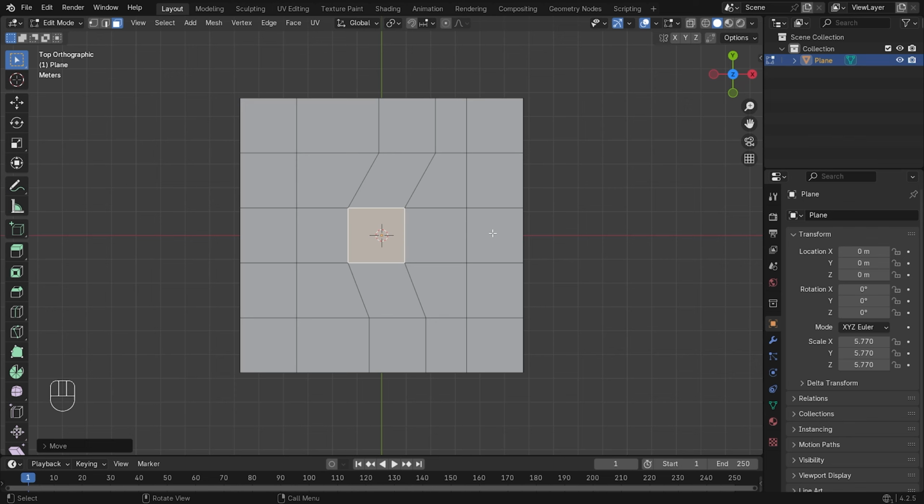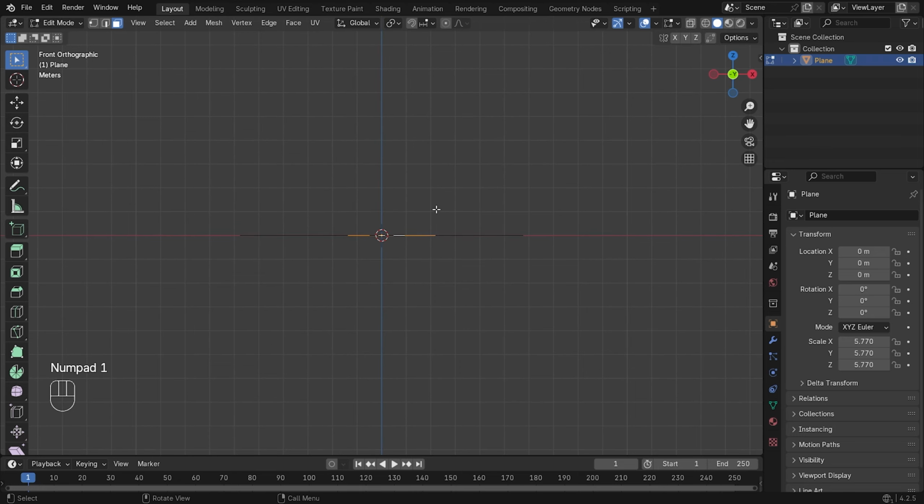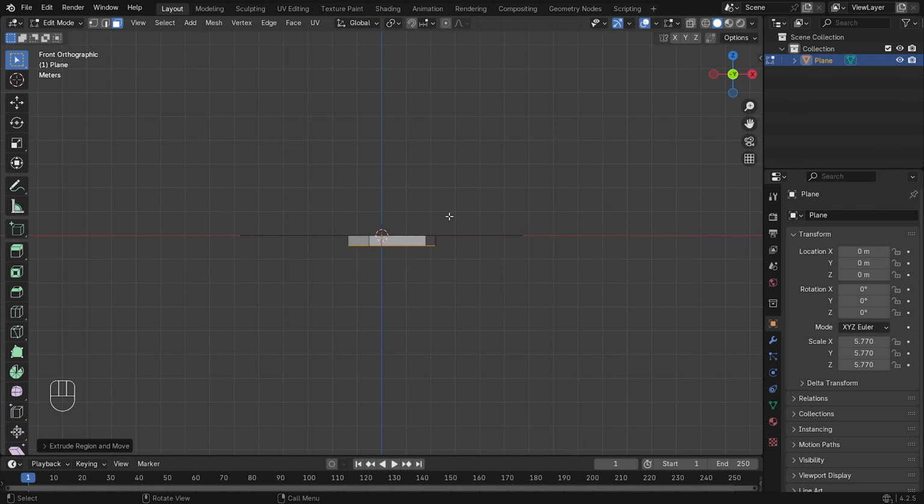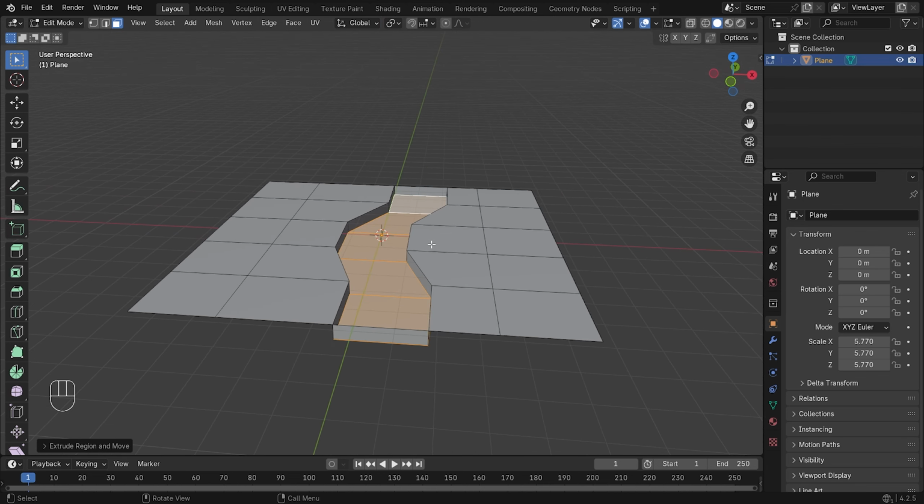Then I'm going to select all the faces I have here, and in the front view E, Z, and extrude it here to create this shape. This is going to be our river.